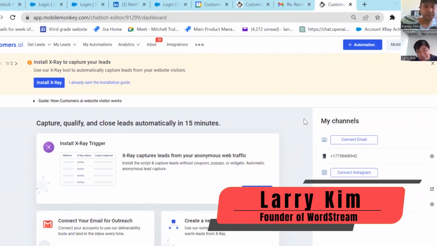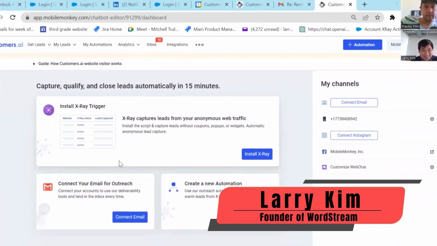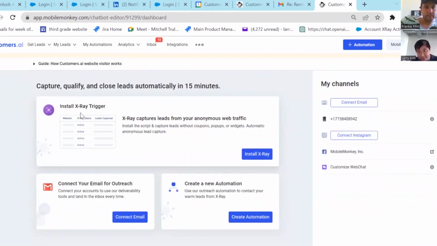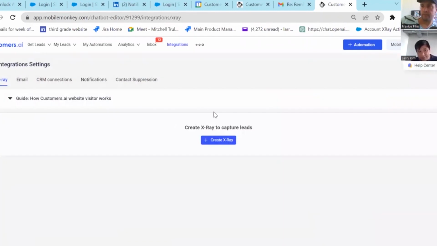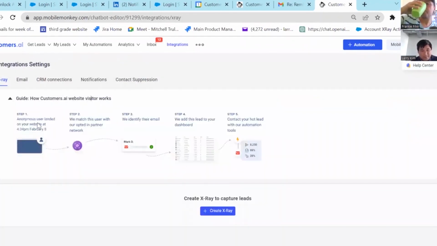So yeah, this is customers AI. It's saying install the X-ray trigger. So that's the pixel that you put on your page here. People visit your site, we figure out who they are, and we'll collect the leads for you and then add them to an automation.